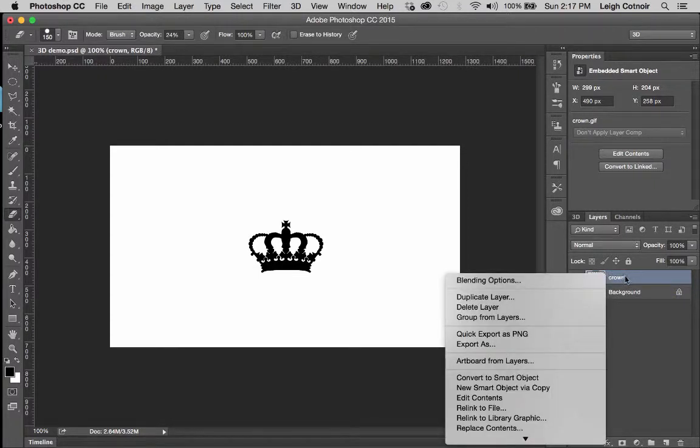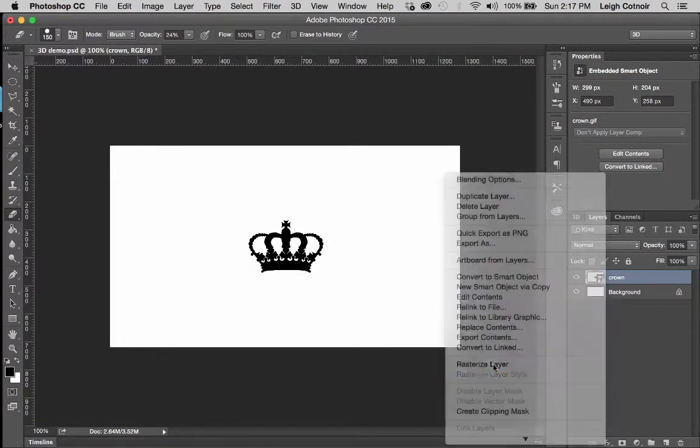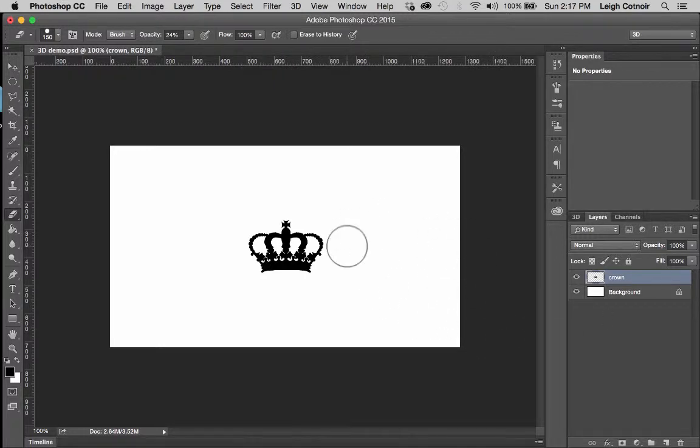So over here in my layers panel, if I right click the crown layer and then I go down and find where it says Rasterize Layer, it turns it into a raster layer, and it gets rid of that little box down in the left corner that tells me that it's a smart object. I can't modify smart objects destructively, so it means that I can't delete pixels, for instance. I can mask them, but I can't actually delete them.